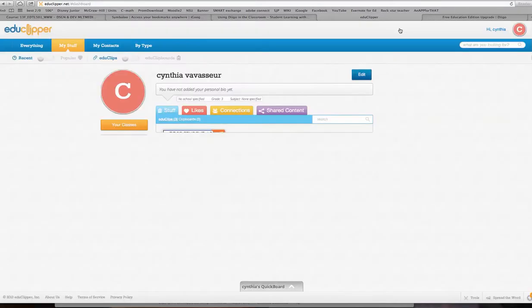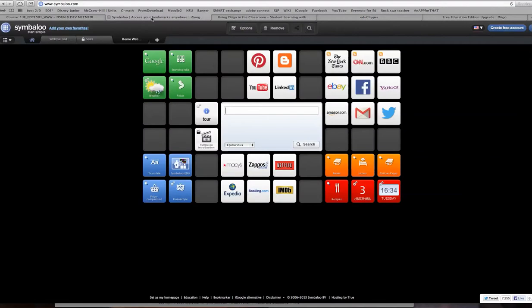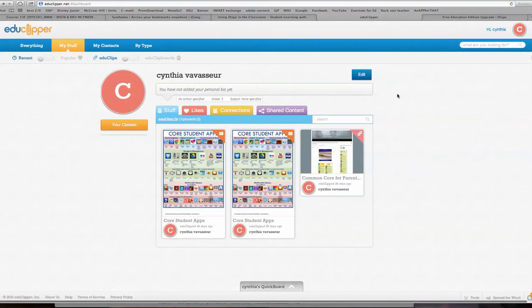So for this module, what I want you to do is explore all three of these resources, Symbaloo, Diigo, and EduClipper. I want you to create free accounts on all of them, play with each of them for a little while. But then I want you to choose one that you think your students would respond to the best.